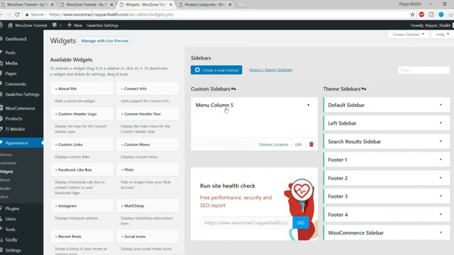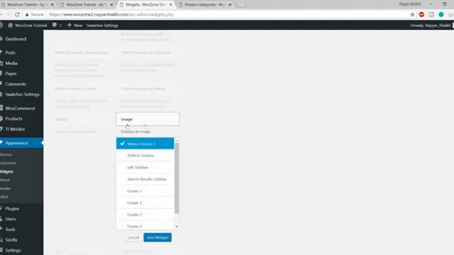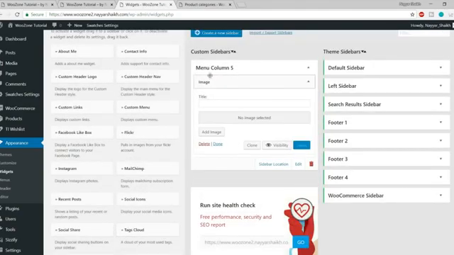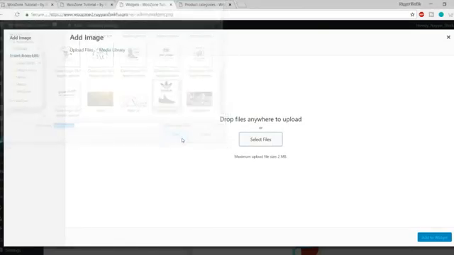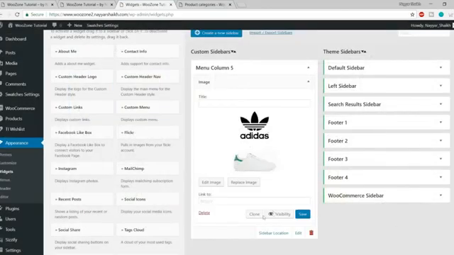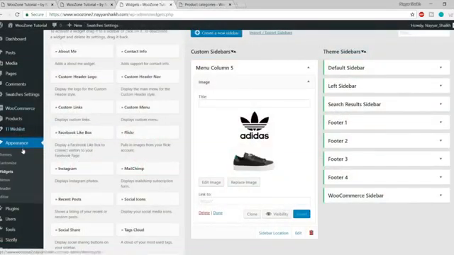Now as you can see, menu column 5 is selected and created. Now you have to bring the image widget under here. So let us search for image widget. Here it is, image. Select this, make sure mega menu column or whatever you have created is selected. Click on add widget. Okay, here it is under the sidebar that you have created. We have this image. Let's upload a new image. In fact, let's upload the same image. Here it is. Click on this, click on open, click on add to widget, save it, come back to menu.